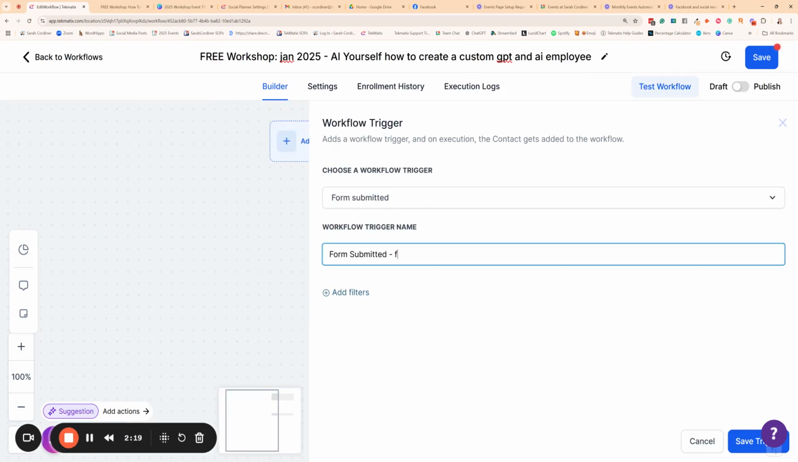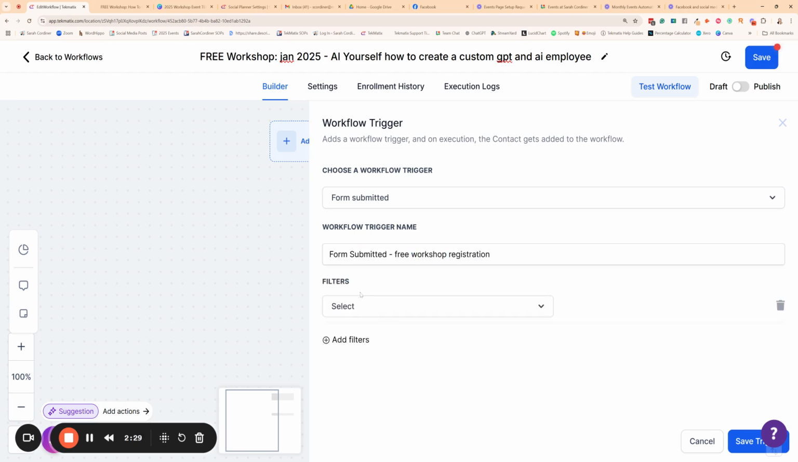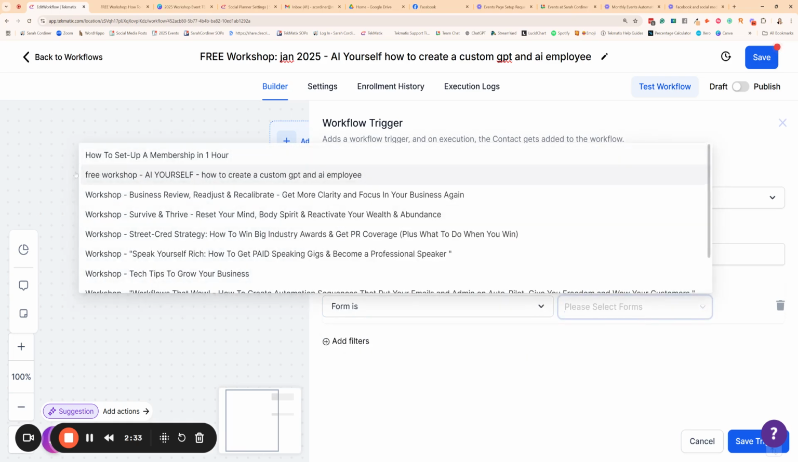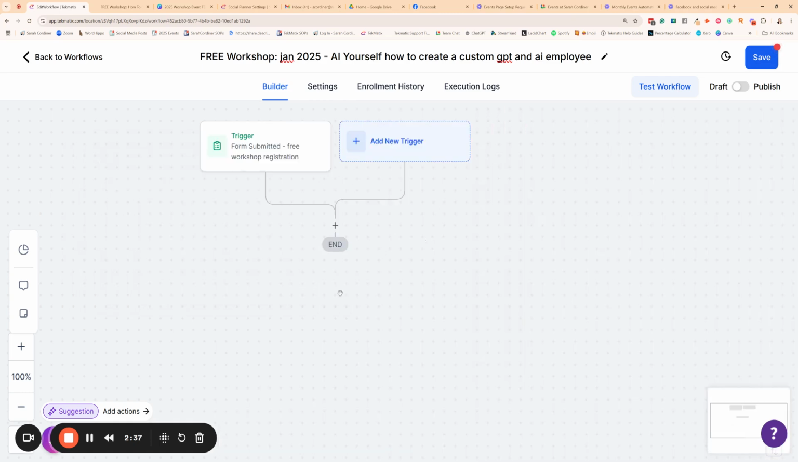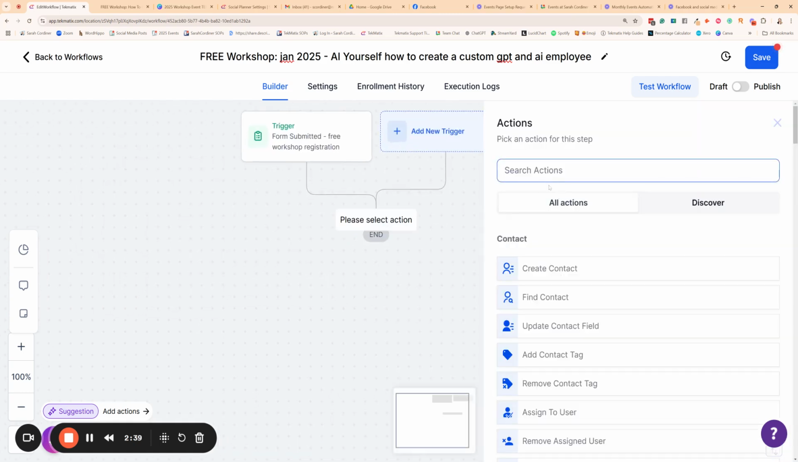Form submitted, free workshop registration. This is again just for you. It's a note that will show up inside your workflow there, so you know what this is. So we now need to tell the system what form. So we're going to say the form is the free workshop form. Let's press save.